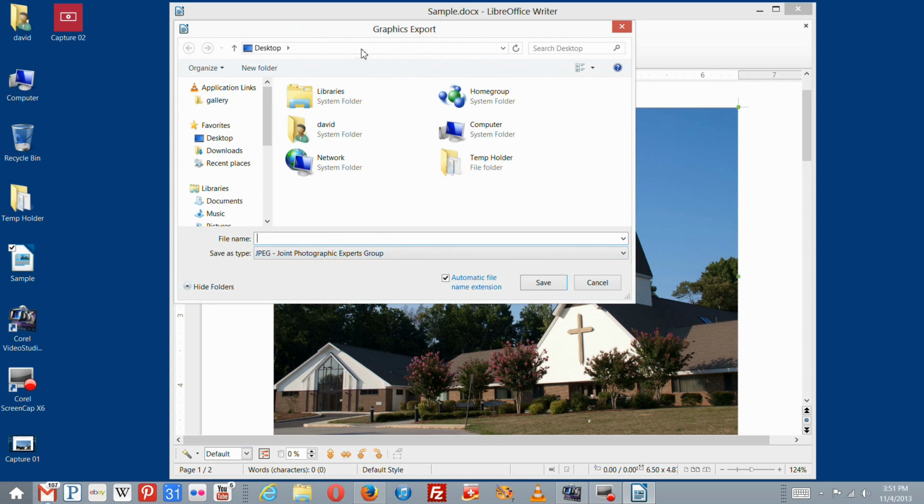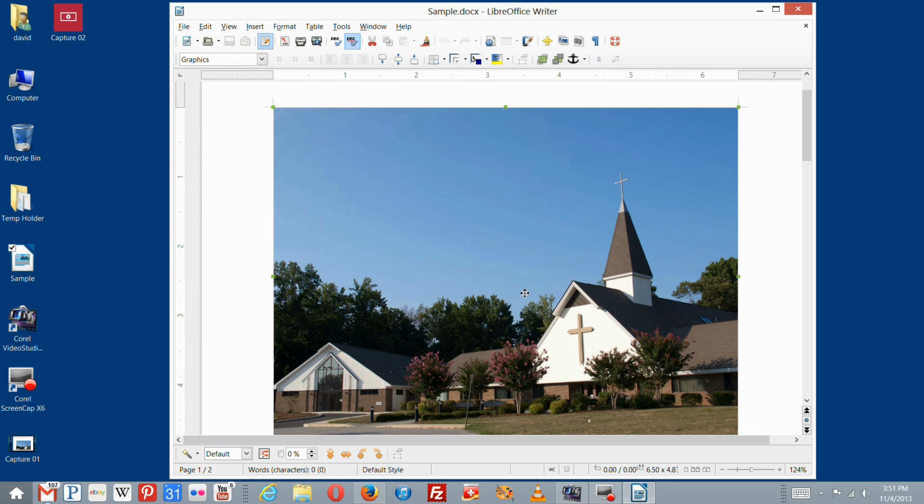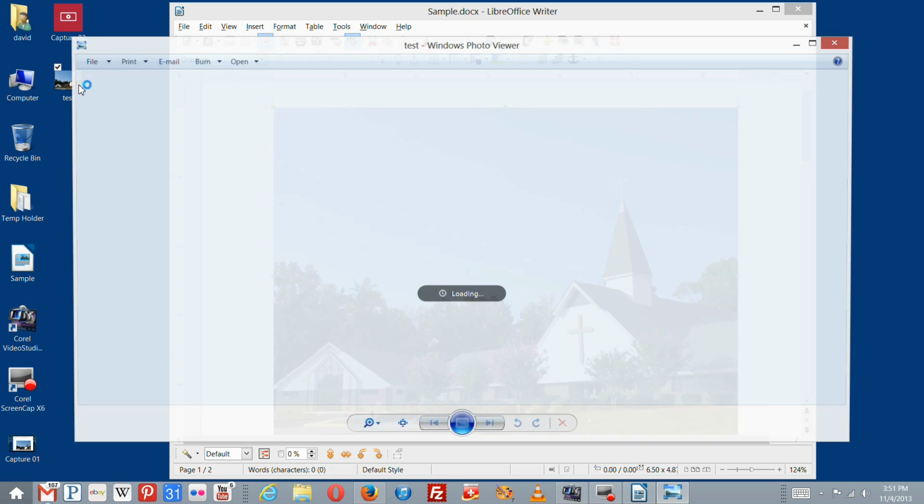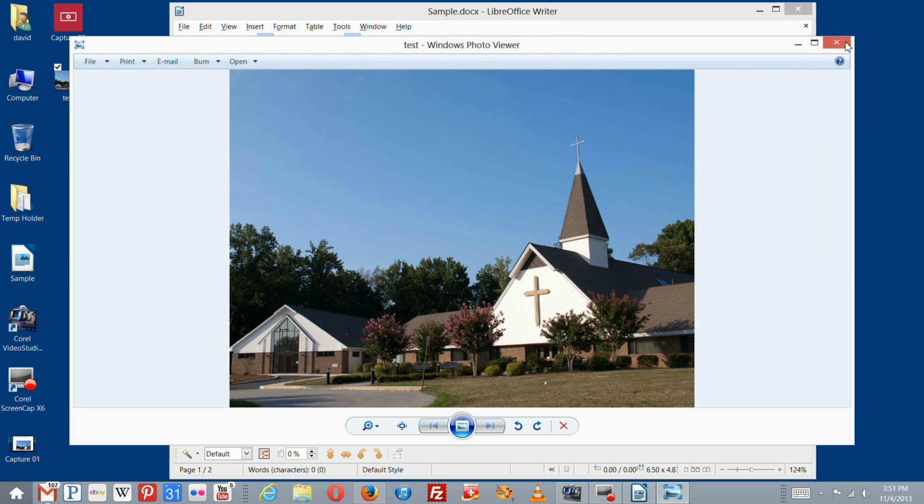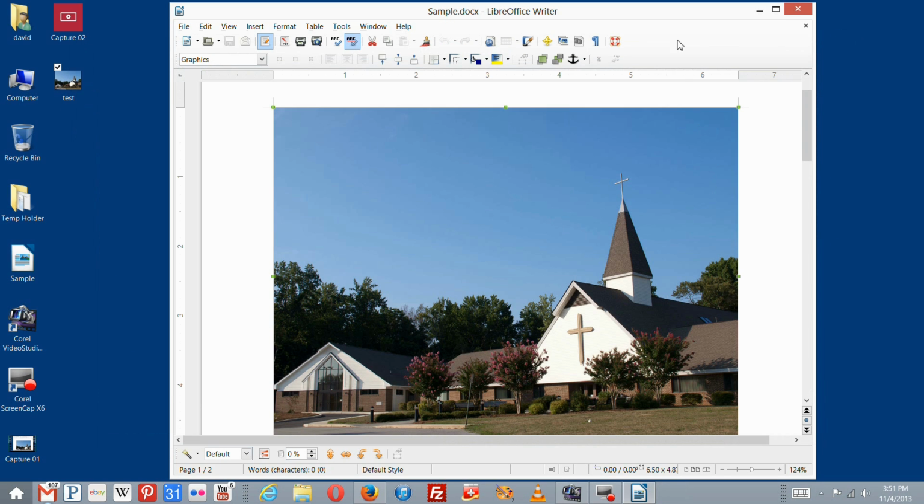It will ask you where you want to put it. Let's put it on the desktop. I'm just going to call it Test. Do a save, and right there it is over here. Just double click it, and away you go. It's just that easy. Unfortunately, it's not quite that easy in Microsoft Word itself, so I'll go ahead and show you how to do that next.